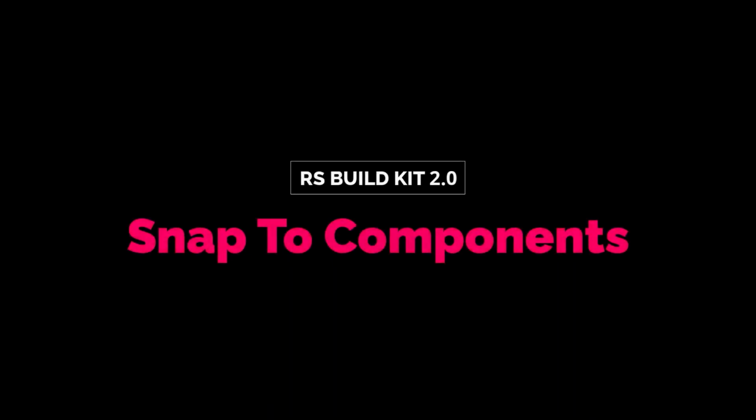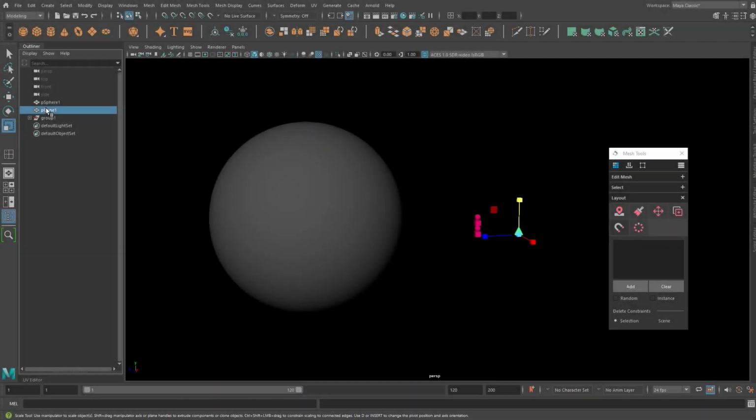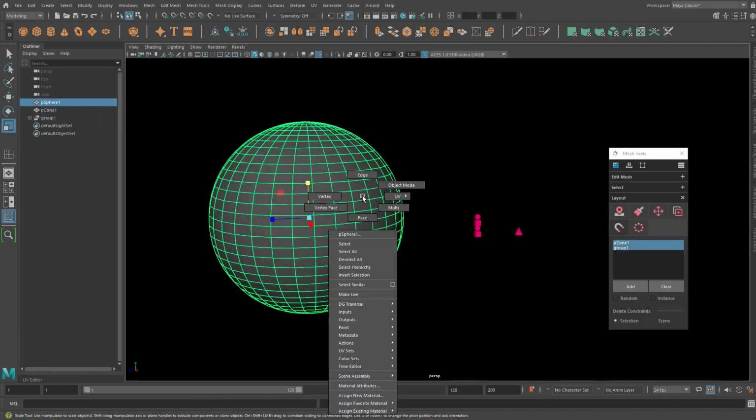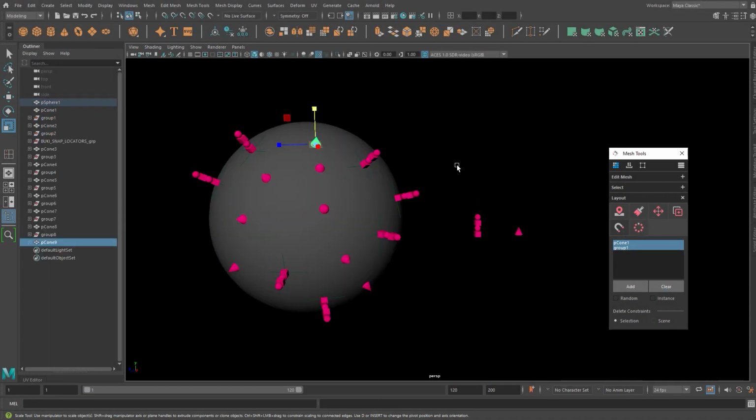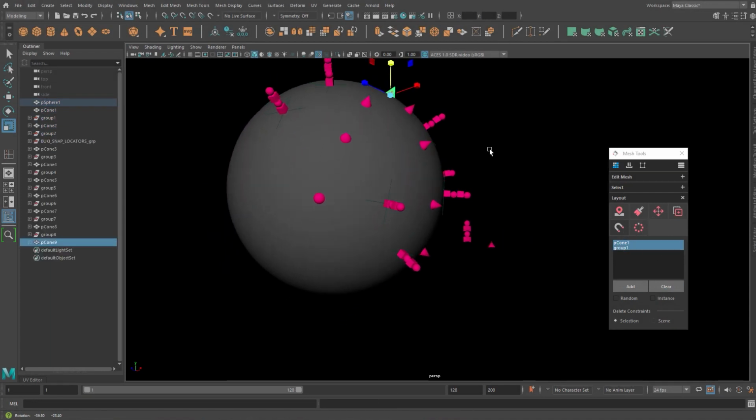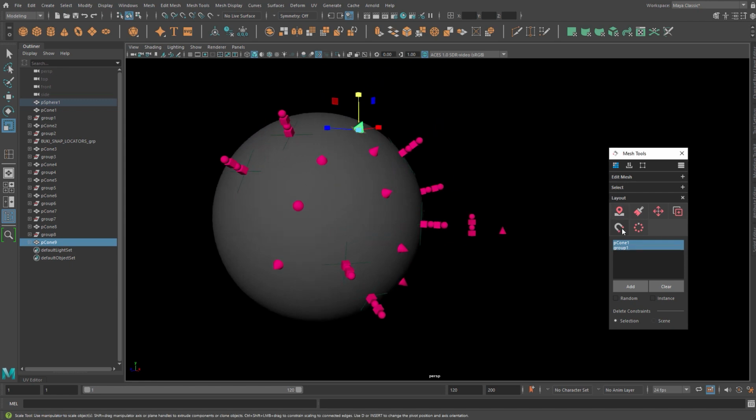You also have the snap to component feature, which can be a game changer. It basically lets you copy your object so it sits perfectly on the polygon or vertex that you select, which is gonna be great for adding details or micro details to your main model. So you can create these details separately and then attach them precisely where you want them to be.